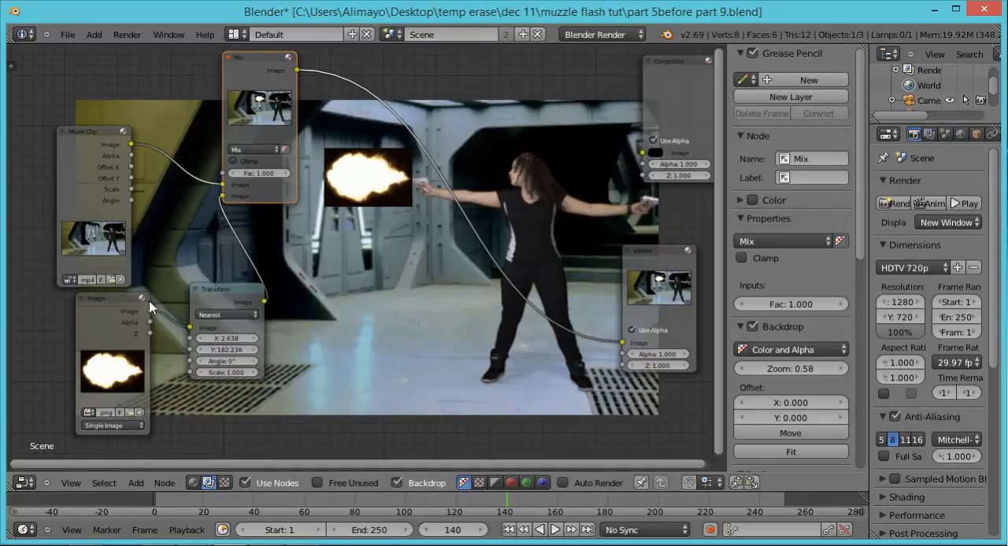Now my muzzle flash is on top. Now this blending mode will affect the node that's on top. So what we do, just like in After Effects, is select, I believe, screen, or Add would work also. We'll select Screen in here, and just like After Effects, there you go.